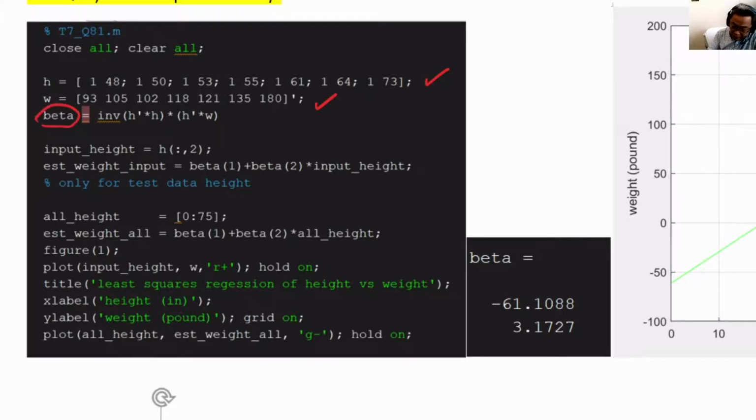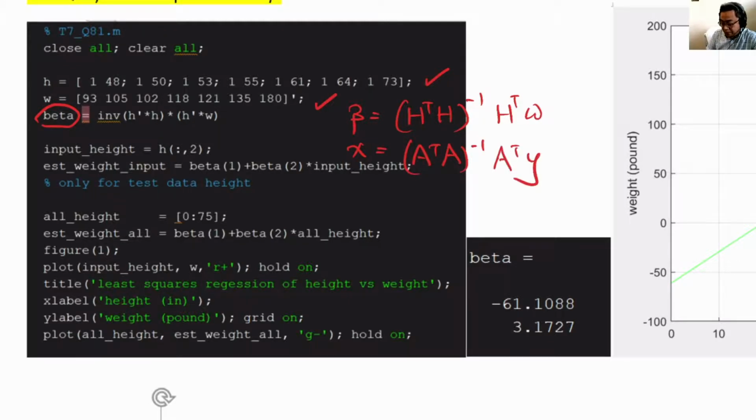We then solve for beta. Beta equals H transpose times H, inverse, times H transpose times weight. You might know it as the original equation, A transpose A inverse A transpose Y. Here we are just using a different variable name, but the idea is the same. Beta is calculated with this equation, and we found beta as this.